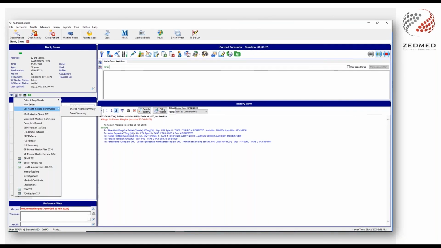Just to show you, as I was mentioning, the shared health summary or the event summary, you would do that from the quick documents menu down to My Health Record summaries and choose the appropriate option there. Now, in order to upload, there's a lot of specific settings that need to be entered into the system.